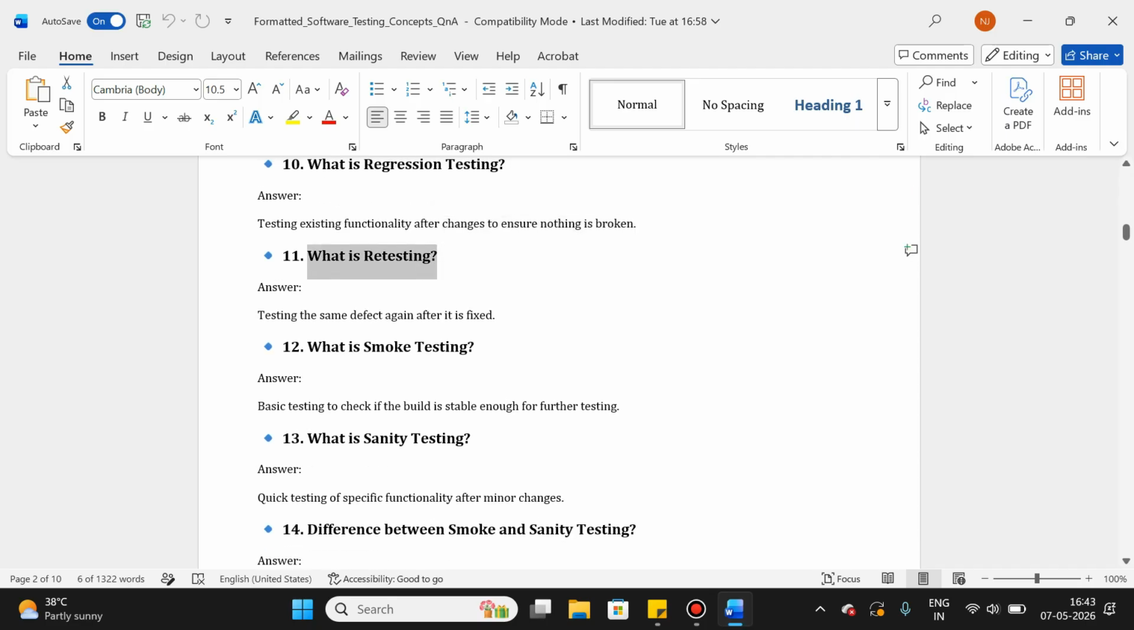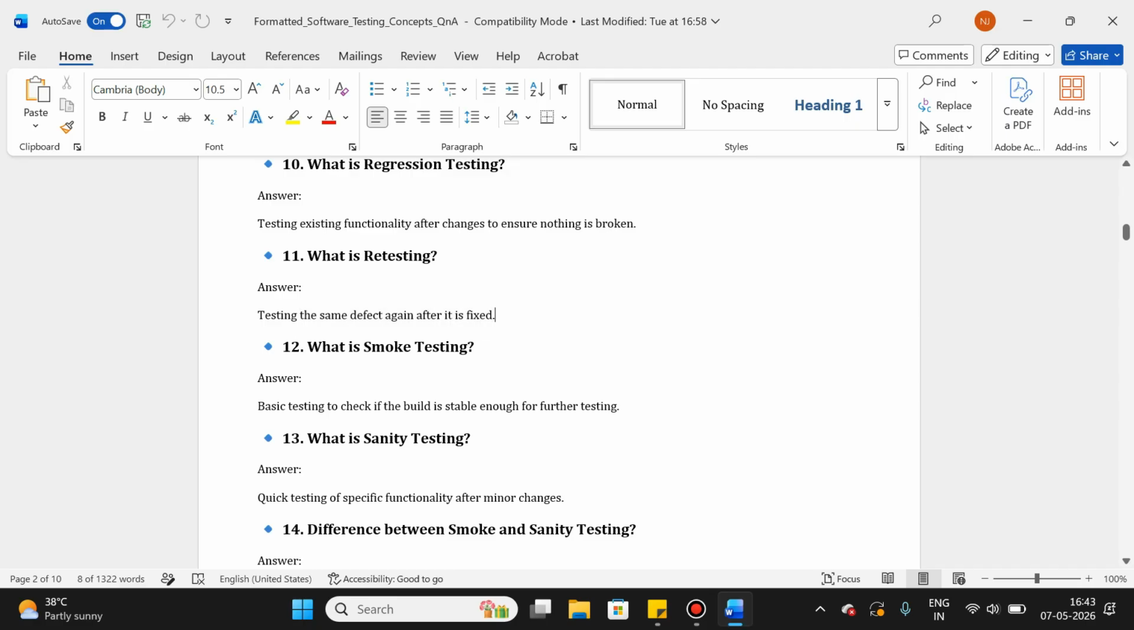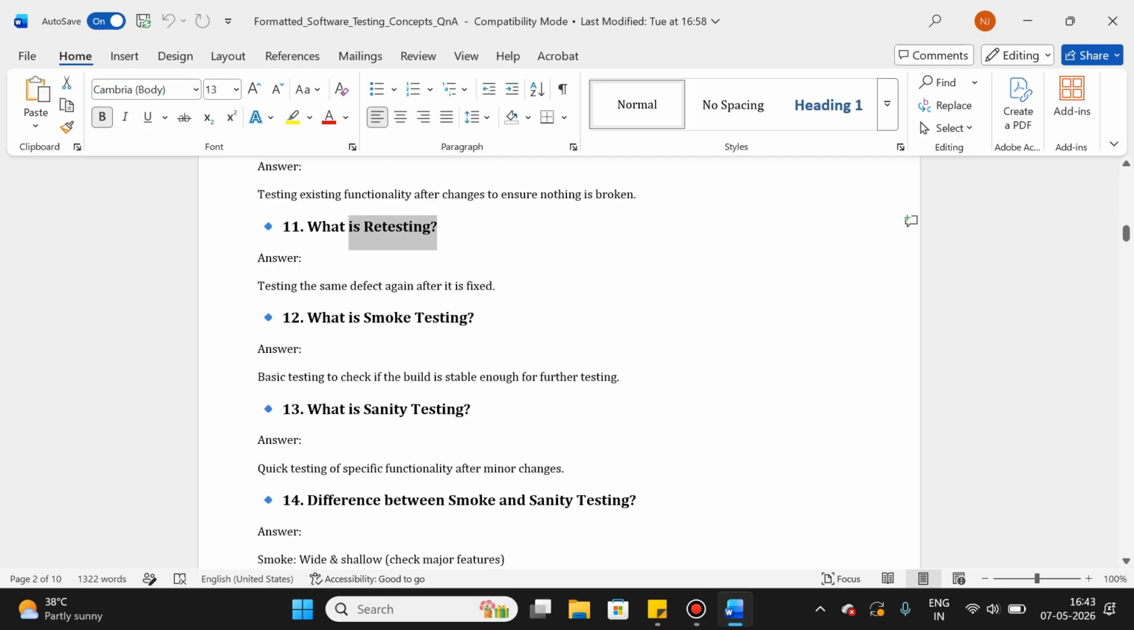What is retesting? Testing the same defect again after it is fixed. Let's say once we test the application, we observe some deviation, so we raise a defect. Now the developer will fix the defect and assign it back to the QA team. As our role, we need to retest the defect and then say whether the defect is fixed or whether the defect is observed again. All those things come under retesting.